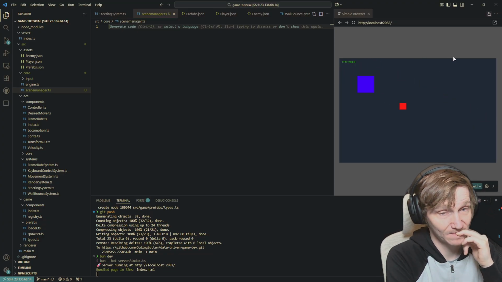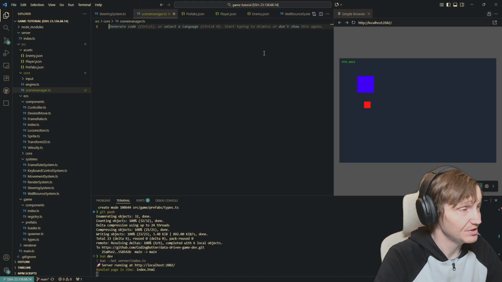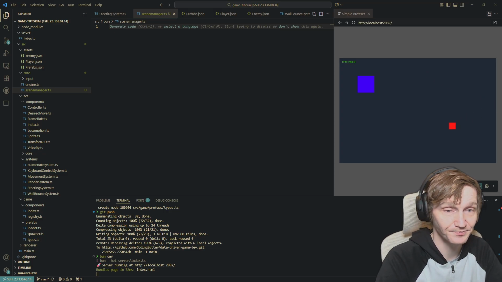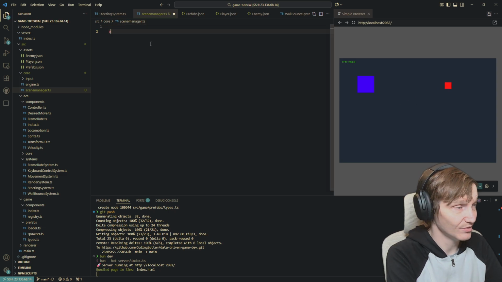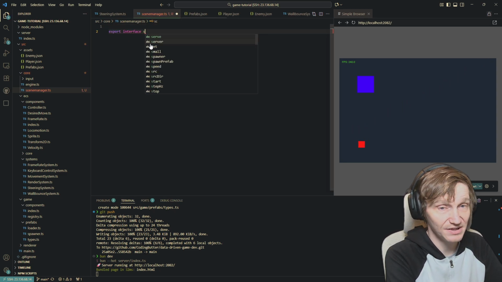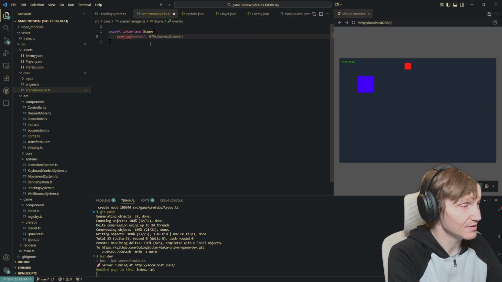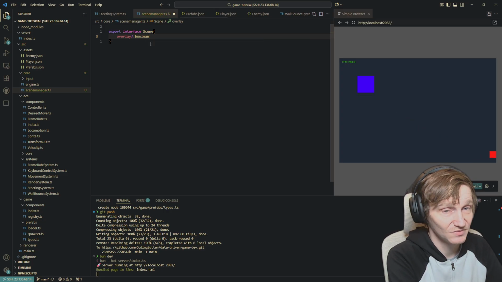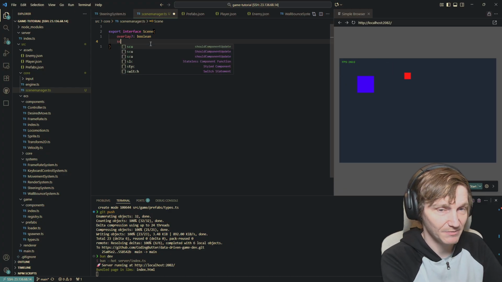So one thing, we should describe a scene. Let's see, we will export an interface Scene. A scene will have overlay, which will be an optional boolean, and I'll explain what that does when we start writing that scene manager.